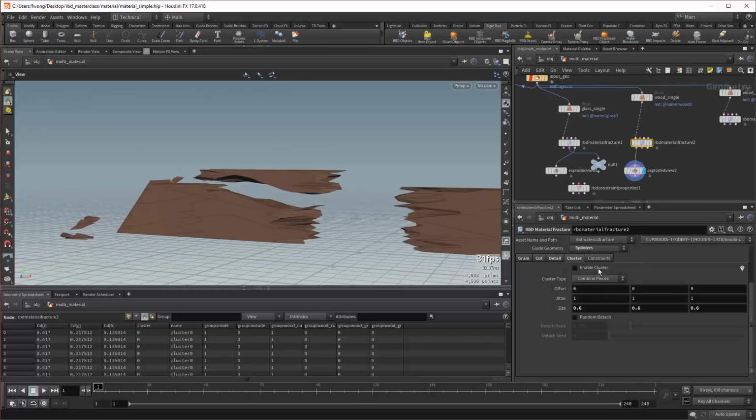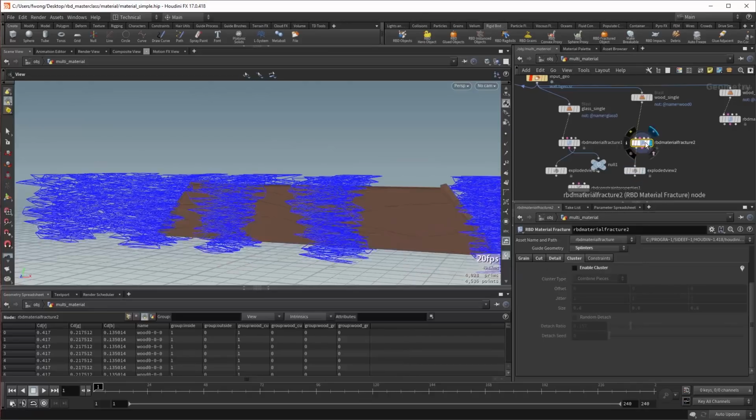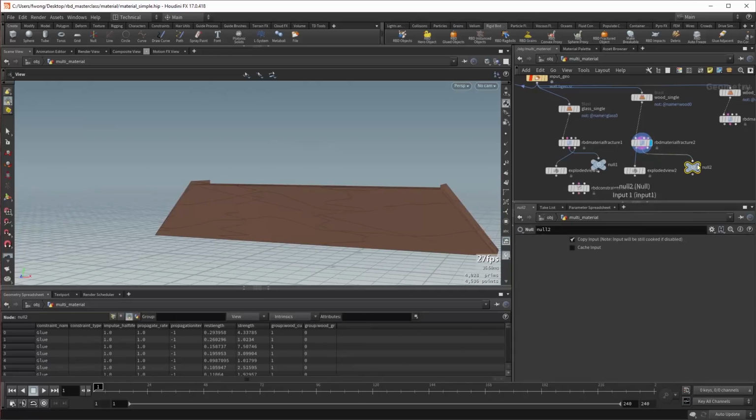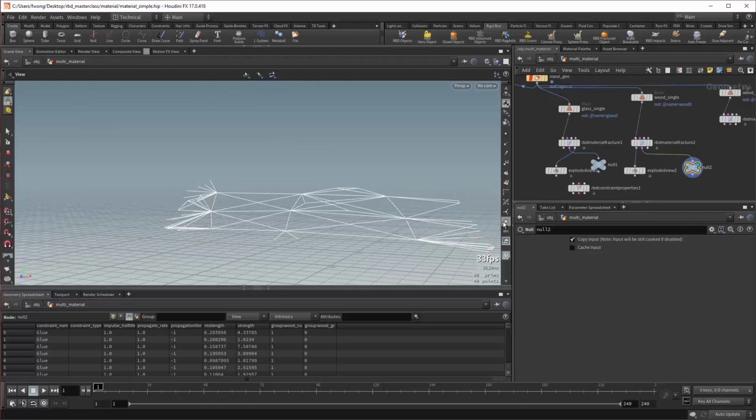And then just looking at the constraints quickly, I'll turn off clustering for a second and also turn off the guide geometry. So if we look at the constraints, we're also going to get a few primitive groups that we can use for targeting with RBD constraint properties and things like that.